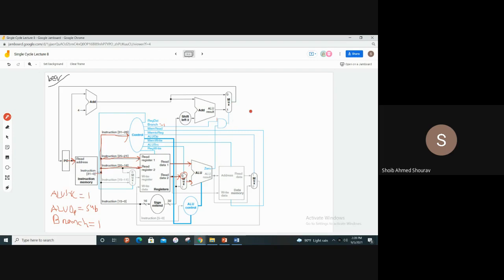Please respond. Yes, sir. If we have 1 in one input in the AND gate, the output will depend on the other input. If that is 0, output will be 0. If that is 1, output will be 1. So if the two source, I assume the two source registers are equal. If the two source registers are equal, then subtraction result will be 0.